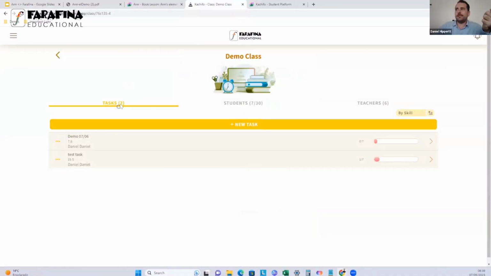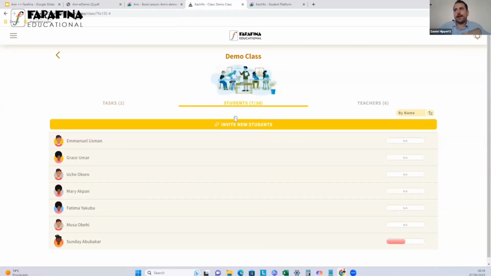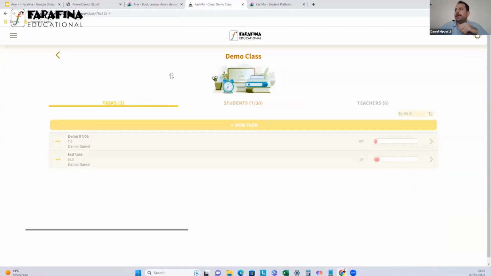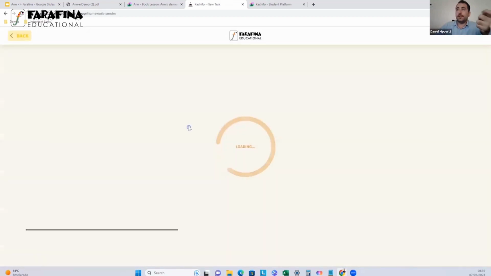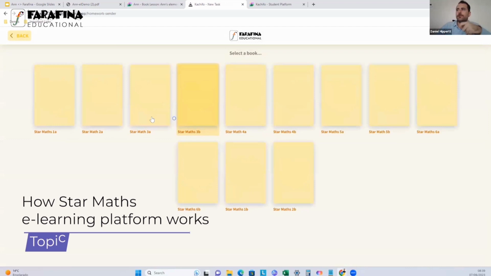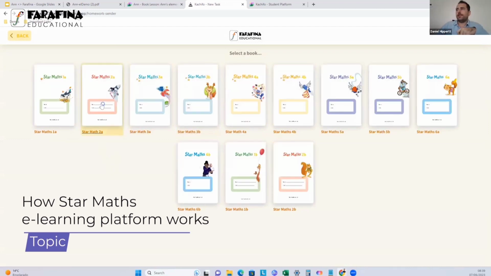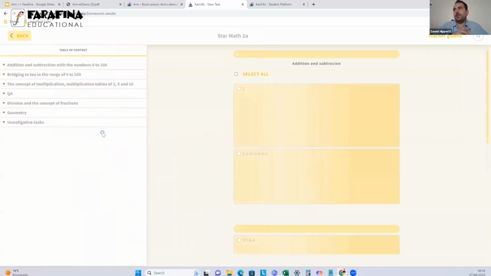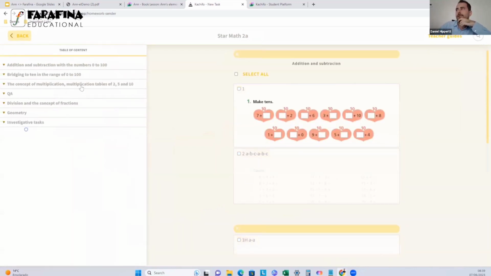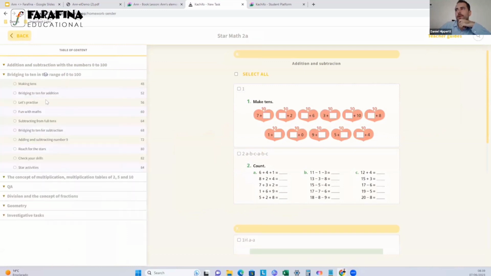I can see the tasks that I previously sent as a teacher, and I can see the students that I have inside my class here, okay? And I can actually send a new task straight from my library to the students, okay? So let's pick Star Maths 2A here for an example, okay? It's loading. I have the table of contents here on my left, so I can browse between all the contents that I have inside the book.